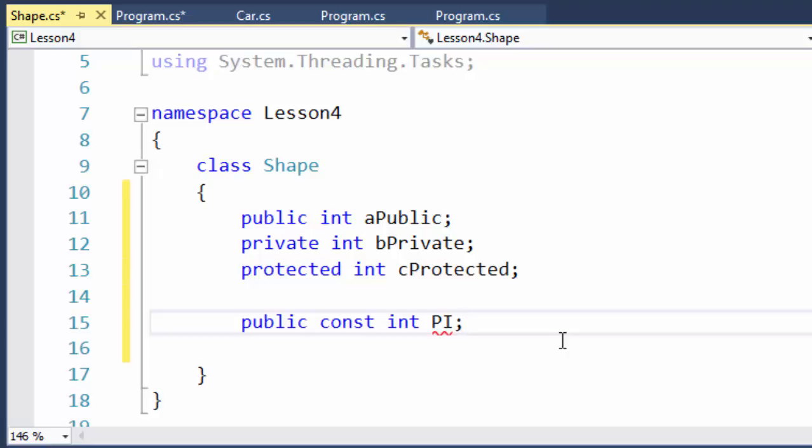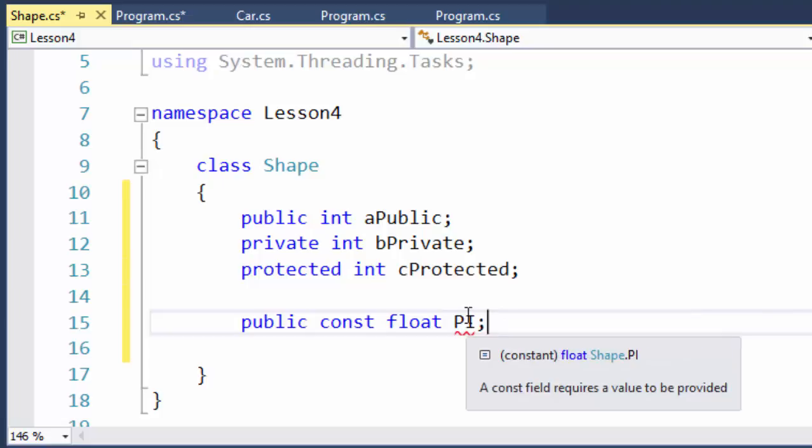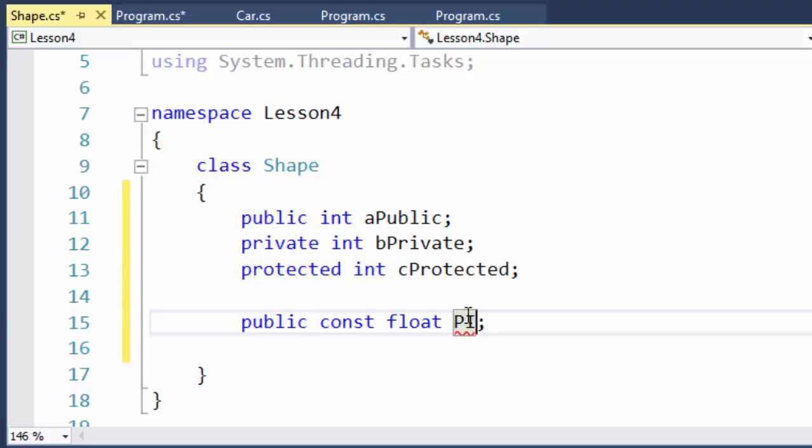So I create this public constant integer called pi. Actually, well, technically pi won't be an integer. It would be more like a float or a double. And I'm getting an error here saying that const field requires a value to be provided. Okay, so how constant works is it'll always be that value. So if it'll always be a value, it has to always receive a value, otherwise it's pointless having it empty.